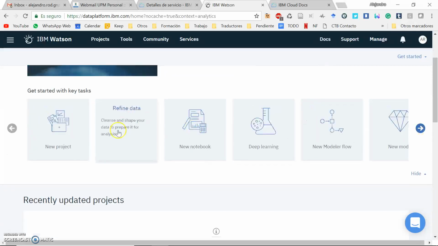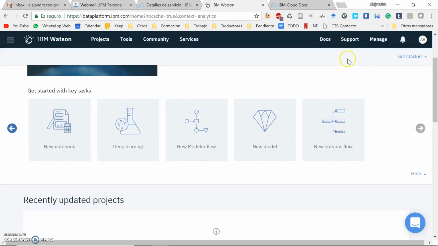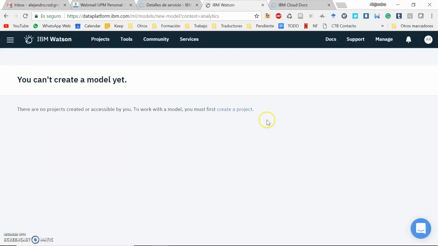So here we have a lot of options. Now I'm going to show how to build and train a model, but in another video I will show how to work with this modeler flow, okay? Because the modeler flow is basically the web version of the SPSS Modeler. So in this new model, one of the nice things is that you can't create a model yet, because now you have to create a project.